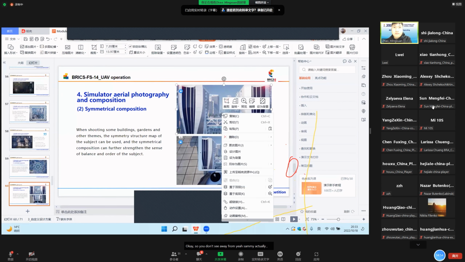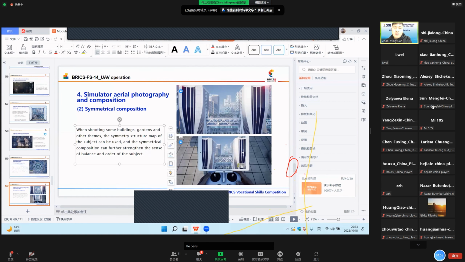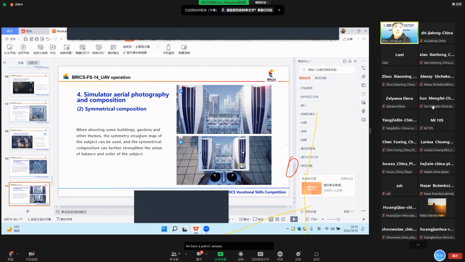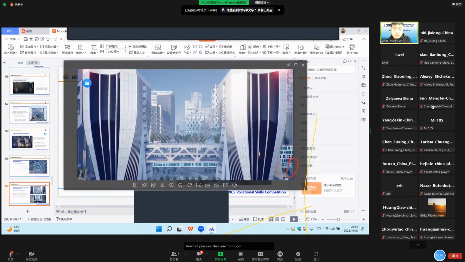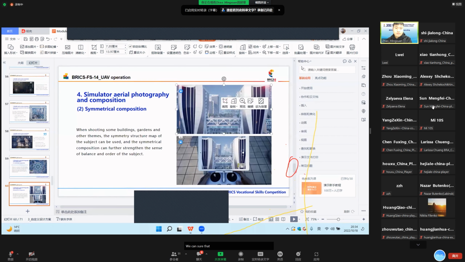Number two is the symmetrical composition. When shooting certain buildings, gardens, and other subjects, symmetrical composition can further enhance the sense of balance and order of the subject. Let's have a look at those pictures, which are taken by the aircraft.